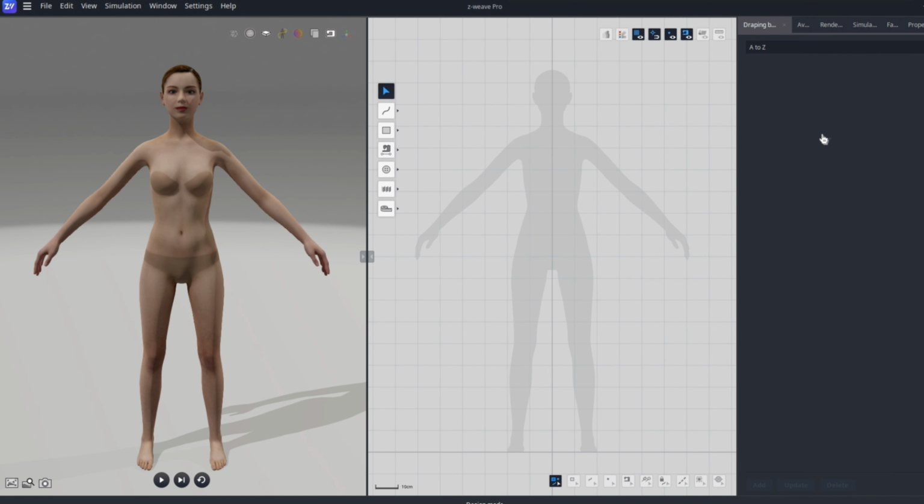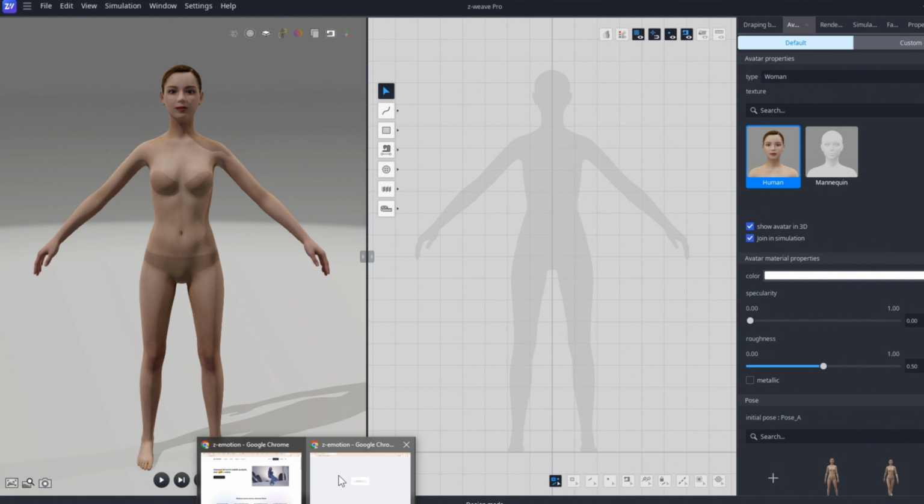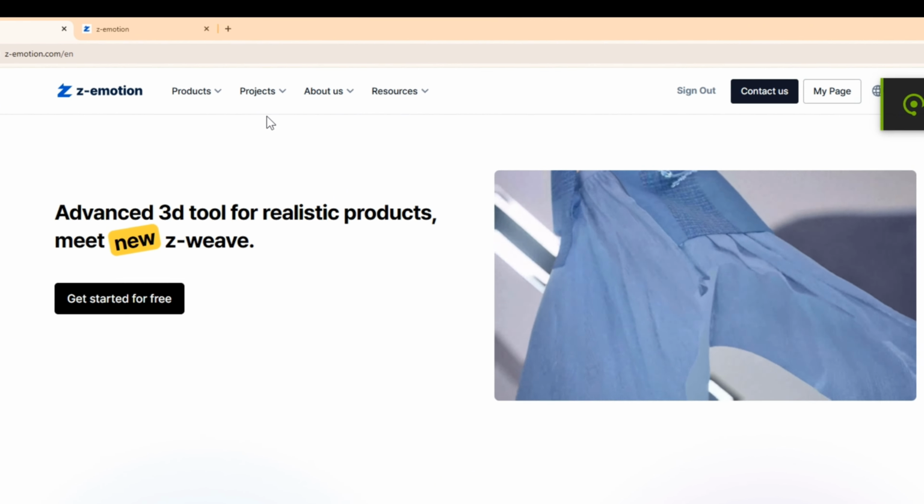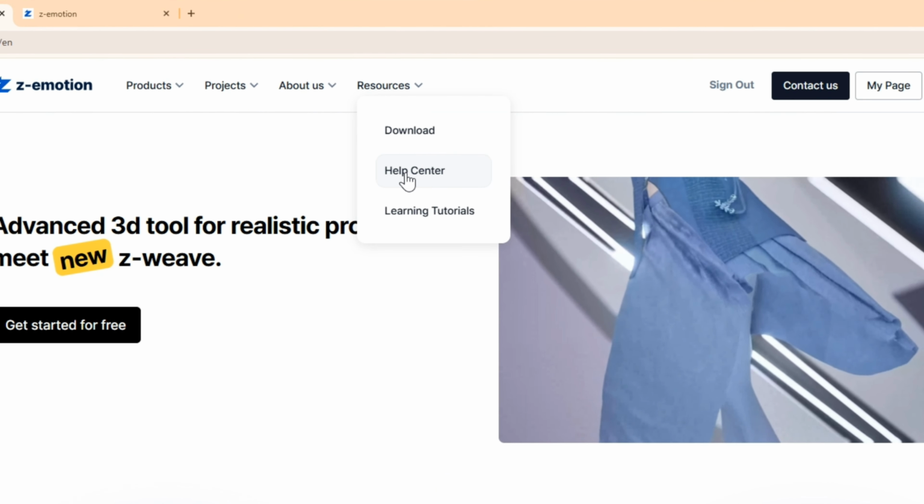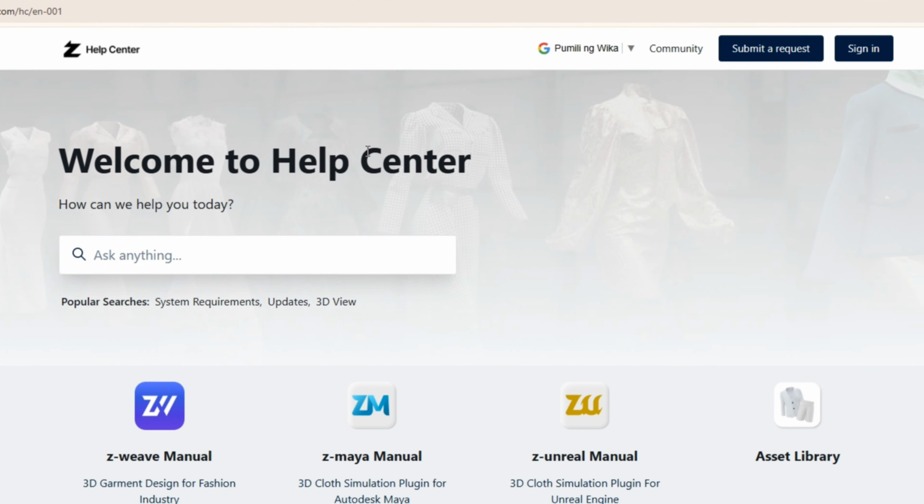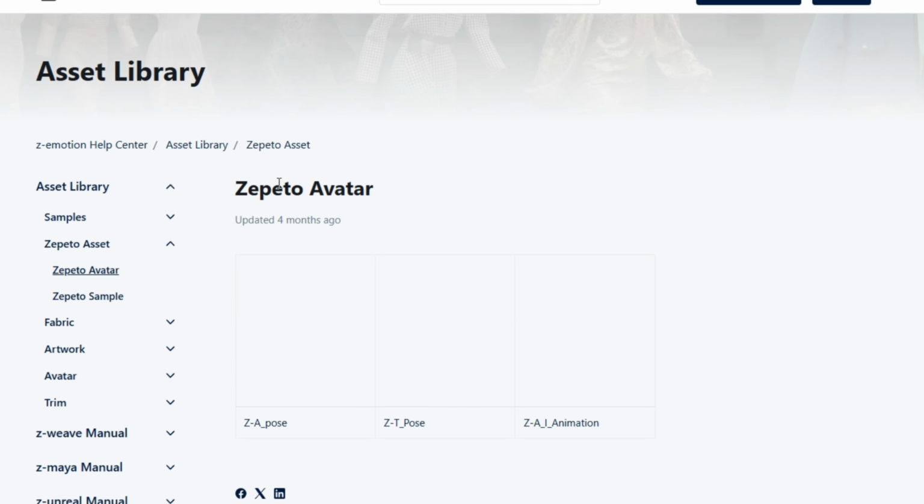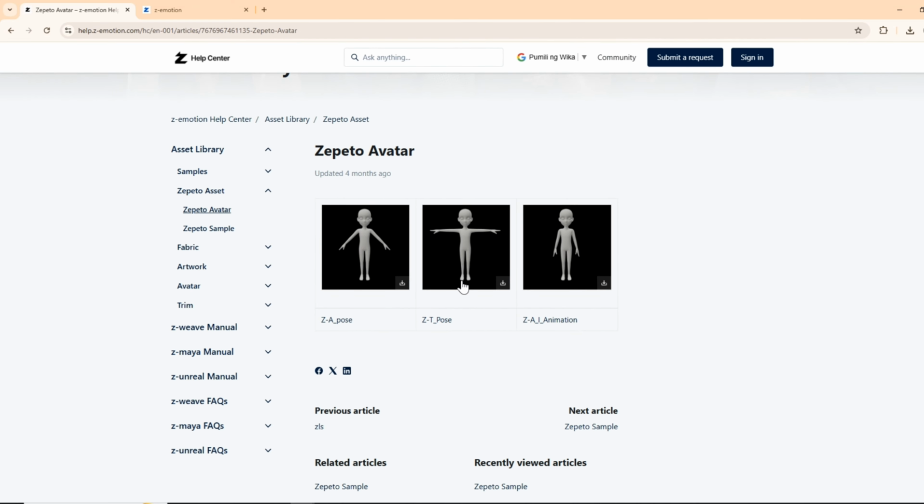Now that we've finished installing ZEPETO, let's download the ZEPETO avatar process. Go back to ZEPETO website. Under Resources, go to Help Center. Click on Asset Library, ZEPETO avatar, then download these avatars.